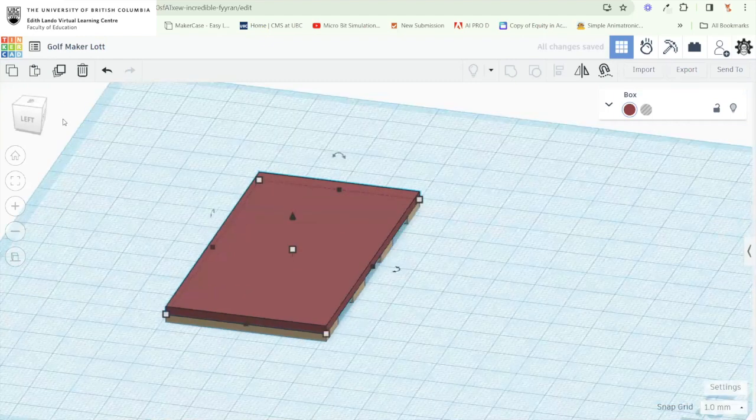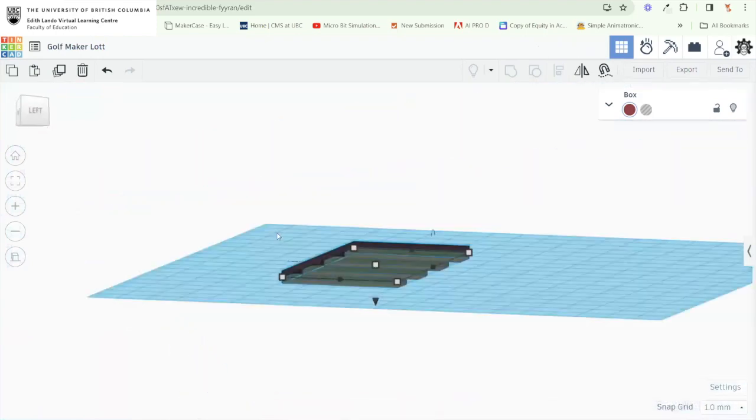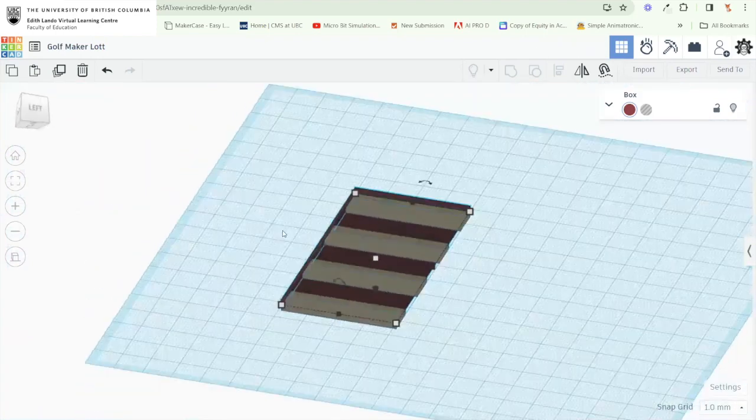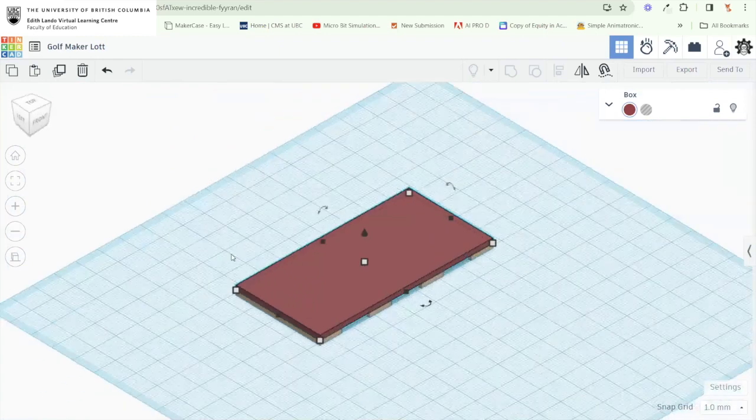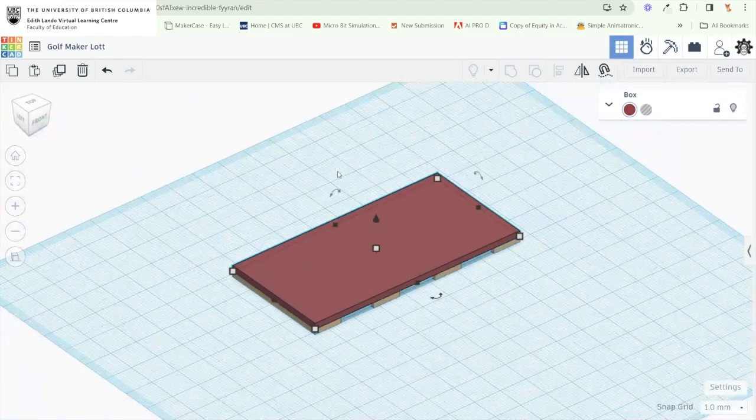Now you can go to the top and look down on it and say, okay, that actually looks pretty good. I'm going to look underneath it. I've got my 4 pieces on the bottom and my 1 piece on the top. Not a bad little construction project. I'm going to hit F and come back out.